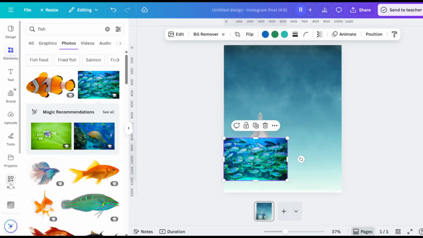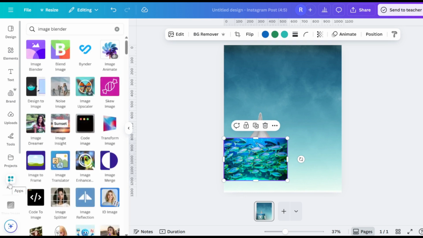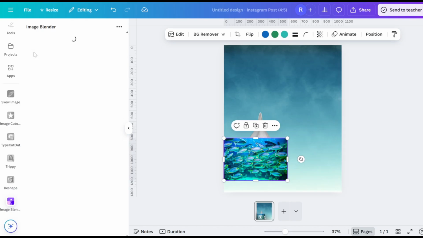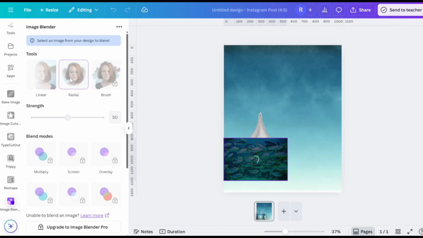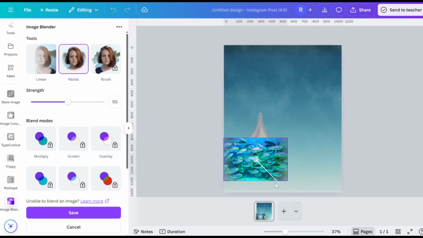Go to Apps and search for Image Blender. Open it and choose Radial. Adjust the circle radius and strength as needed. Then click Save.